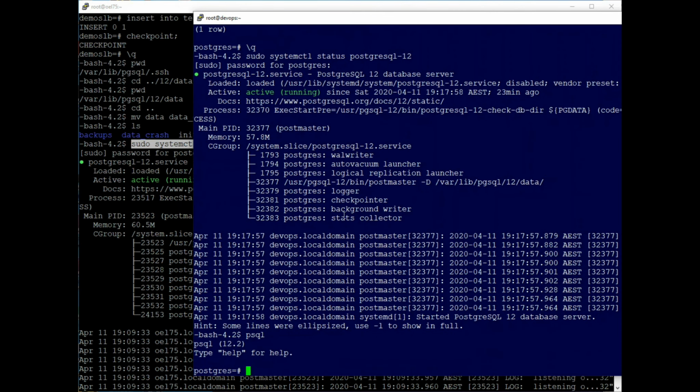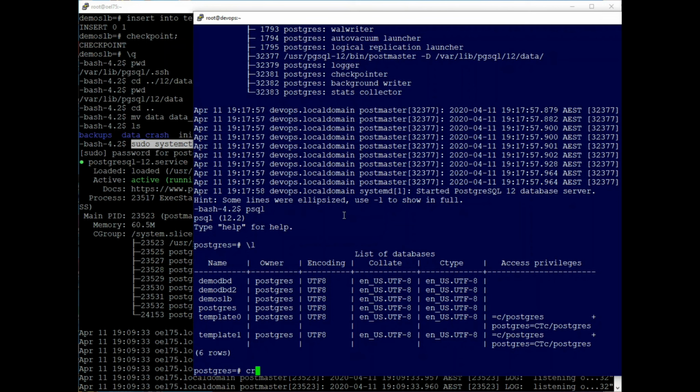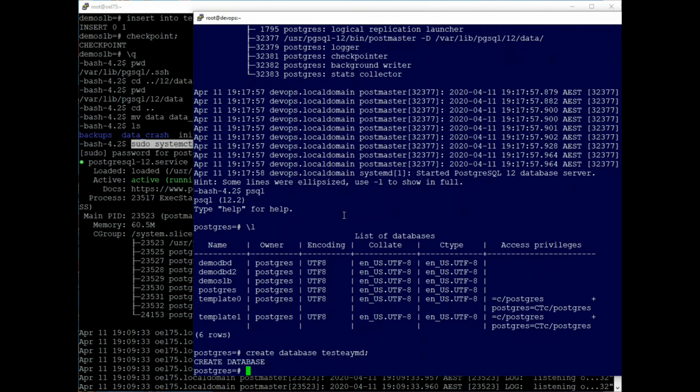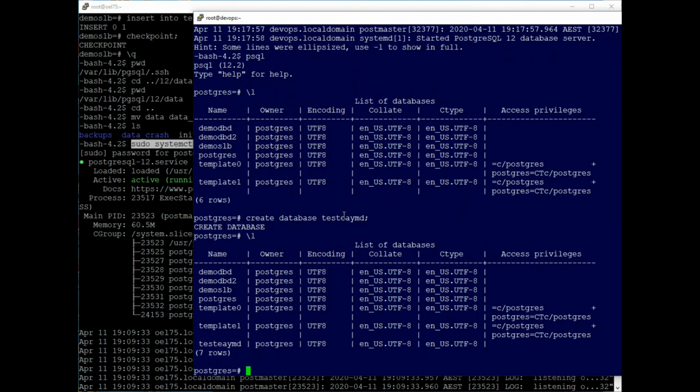If I connect to this database service, here you see a database, I can create a new database, test. So it's created a database. So now it's acting as a primary database.